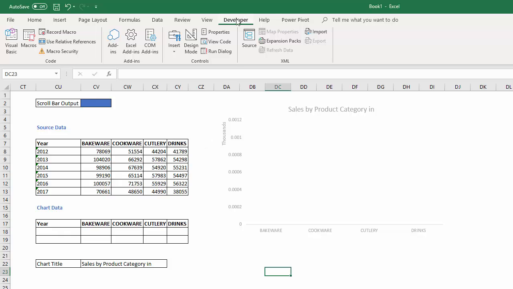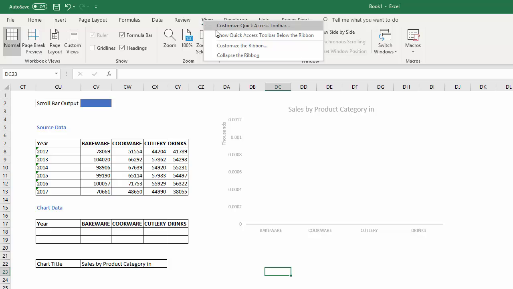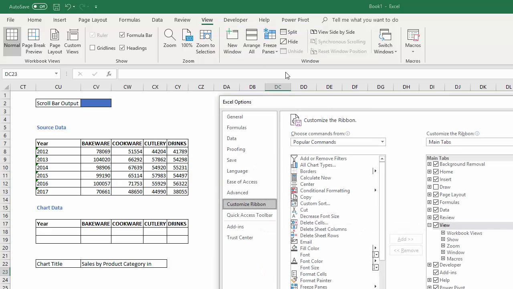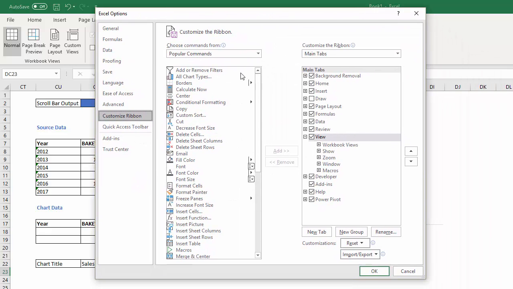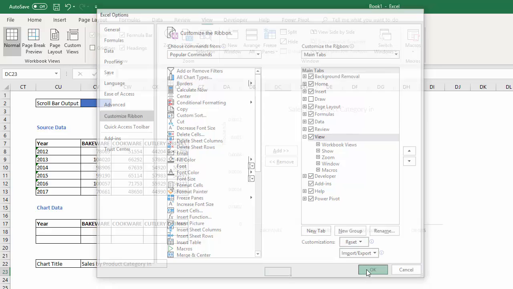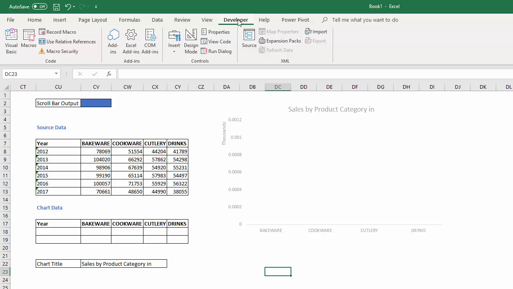So you'll need the Developer tab on your ribbon. If it's not showing, right-click on an existing tab, go to Customize the ribbon, and make sure this Developer tab tick box is ticked. Click on OK. So go to the Developer tab, go to the Insert menu, and you'll see you've got a scroll control somewhere here. Yeah, it's this one, scroll bar. So click on that and then you can draw it.